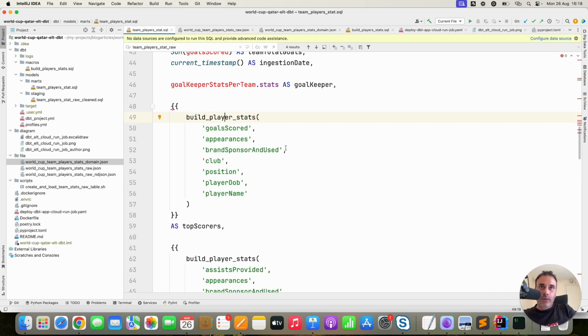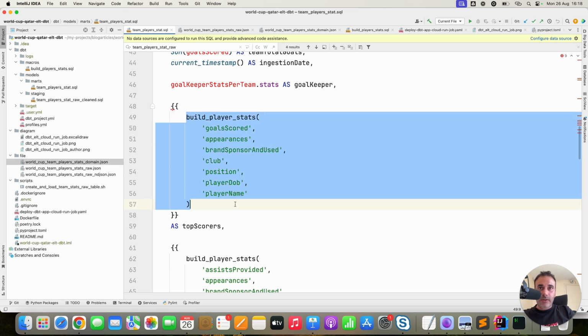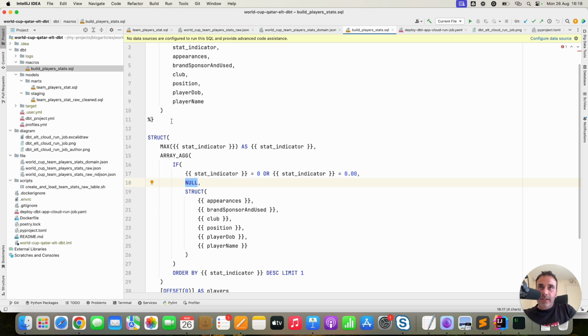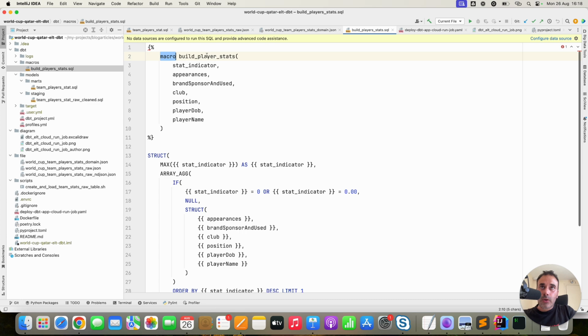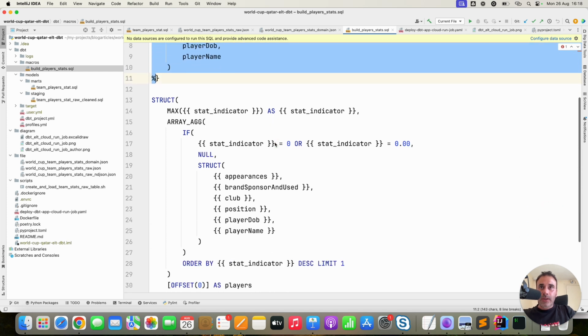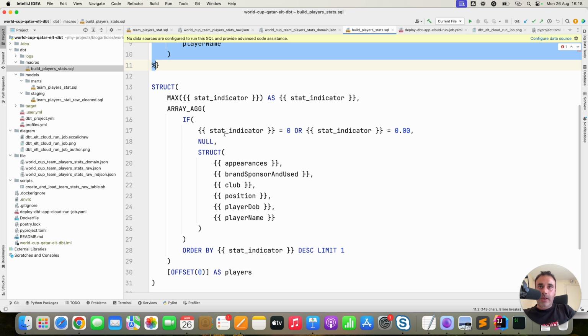To calculate the top scorer, best passer, and so on, the logic is the same. That's why, instead of repeating the code, with DBT we can create macros. Macros are equivalent to methods or functions in programming languages. The name of this macro is build player stat. In this macros folder, I created this file, and the syntax is macro and the name of the macro. I can pass some parameters as input, and I can apply the logic here.